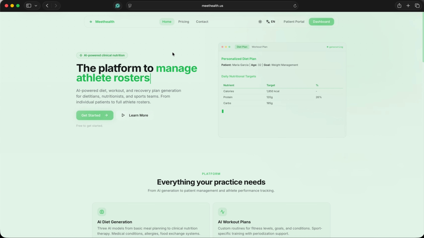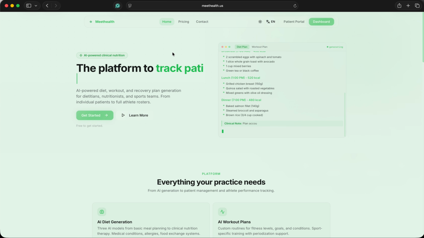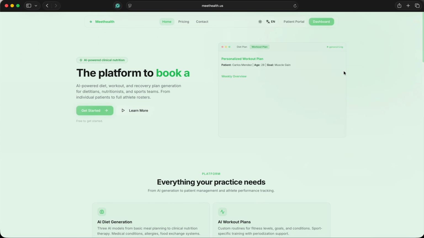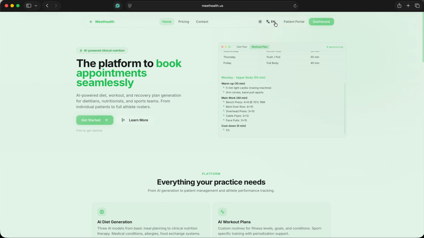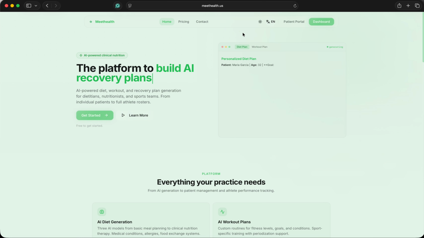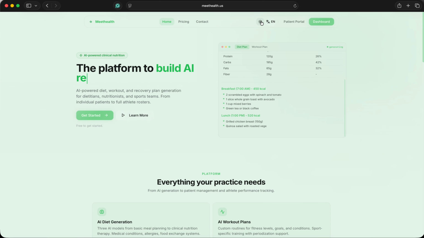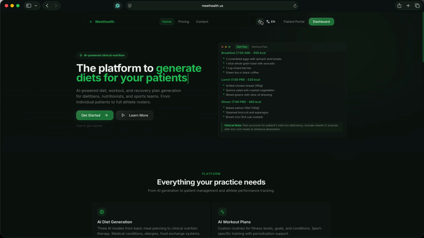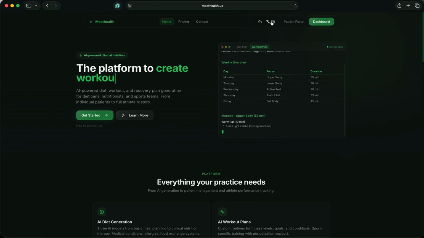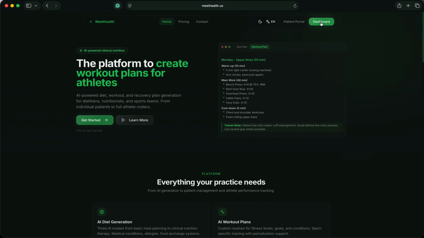If you are looking for a Spanish version, you can just click on Learn More and click on Spanish to go over that. But to keep on continuing, I'm just going to be continuing in English. As the very basics, you can switch between light and dark mode by toggling over here, or switch between English and Spanish as you need.